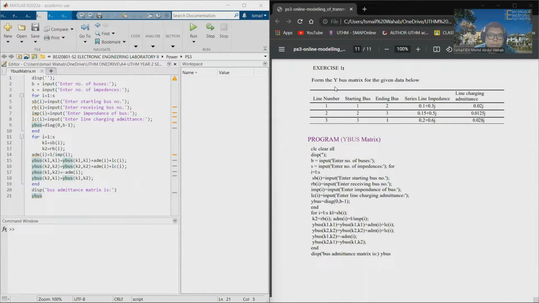My name is Ismail bin Muhammad Abdul Wahab and my matric number is CE200111. I will be presenting for group number 1, power system Lab 3, Y bus matrix. Let's move on to our lab. We are using MATLAB software and the program given in the lab sheet. This is the program, and we transfer it to the MATLAB script editor.